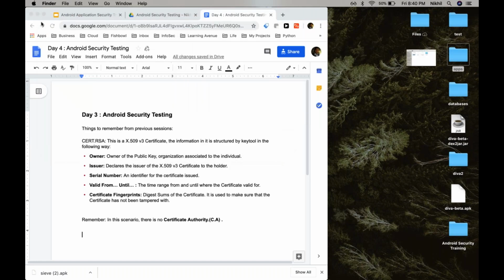What we are going to learn today is how, from an attacker's perspective, it is easily possible to manipulate the certificate file and bring in his own certificate file onto the application. Yesterday, while looking at the certificate file, I mentioned that these are self-signed certificates. There is no authority that gives an application a certificate, and every application developer can create his own certificate and attach it to the application.